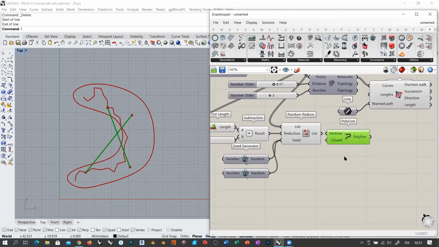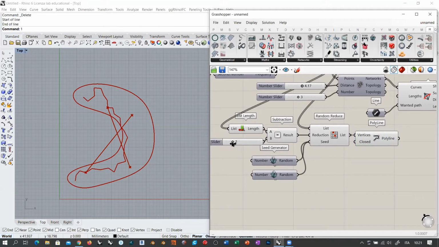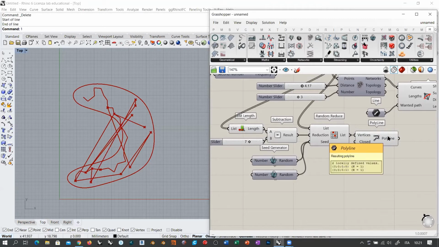Okay. How many paths do we want? Well, it depends, because I can create more and more and more. And the problem is that in this case we are getting polylines and not straight lines, because I am working with 7 points per branch. Okay, so we cannot do this.